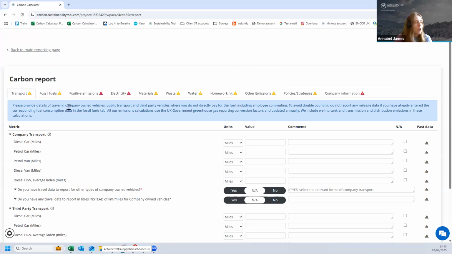What I'll do is go through this first transport tab in a little more detail just to show you tips and tricks on how to navigate the report, and then the remaining tabs we'll go through a little more quickly in the interest of time.